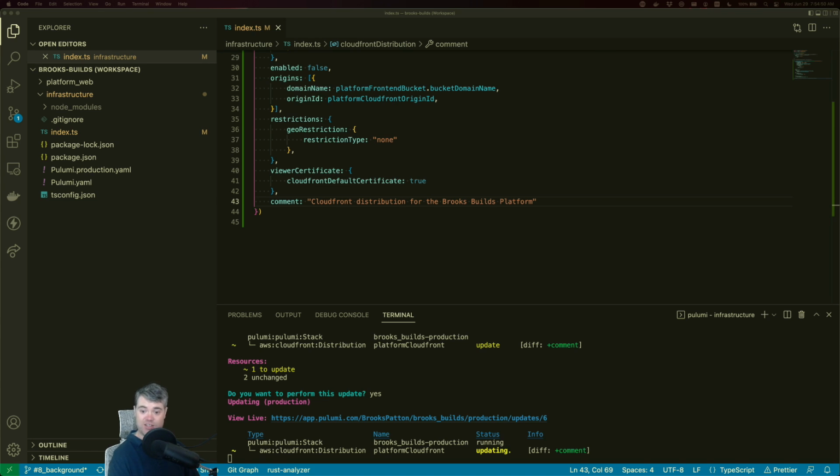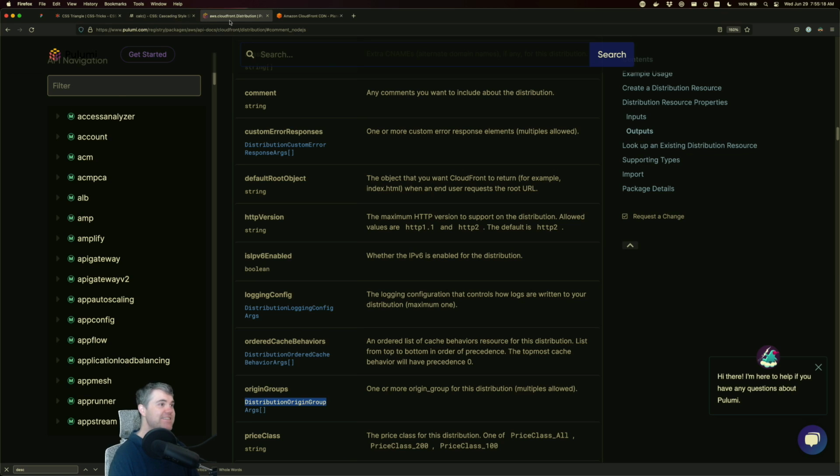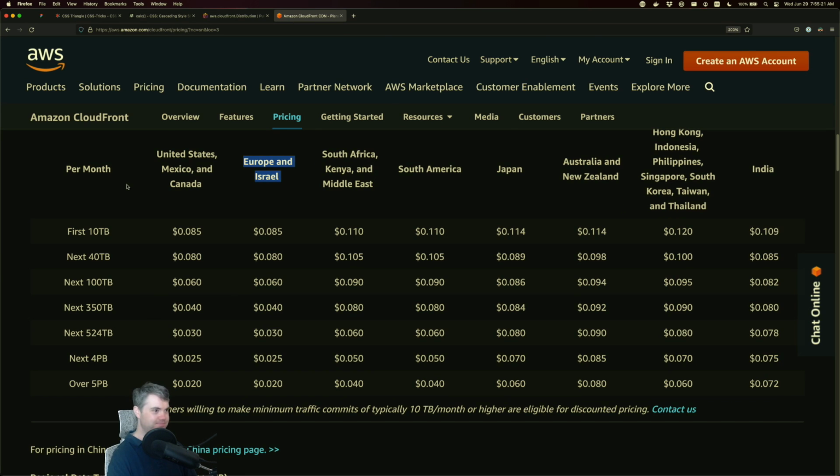Oh, and it's interesting. I actually already see the description now in the front end, in the GUI. So it happens, and then it's probably just verifying that it's working before it returns. So next up, interesting. So price class. By default, use all edge locations, best performance. So all edge locations is all of these, every single one, which is obviously going to be the most expensive.